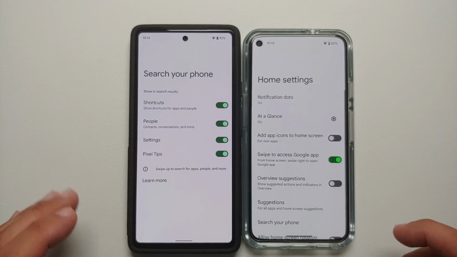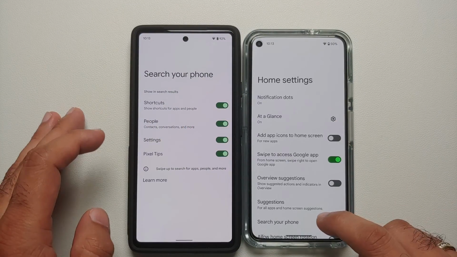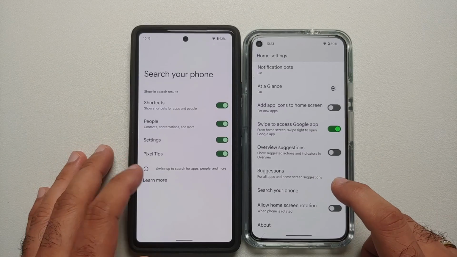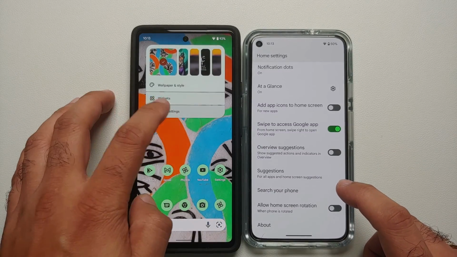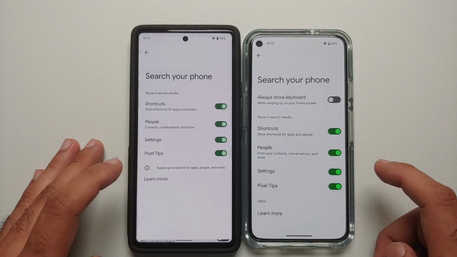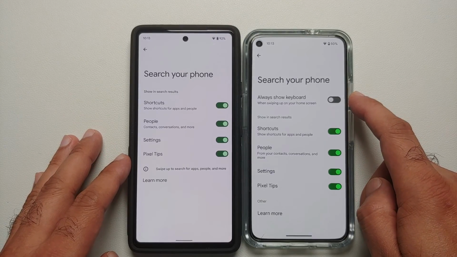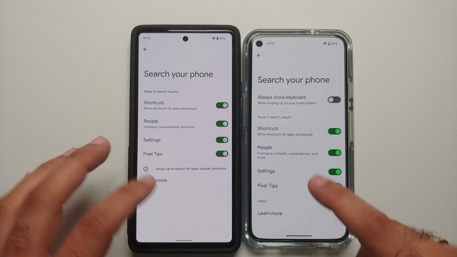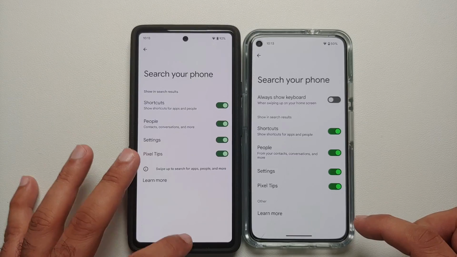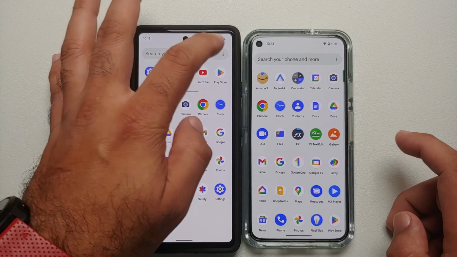And if you go into home settings on both of these devices, and then if you go into search your phone, herein you will notice that with Android 13 you have a toggle to always show the keyboard, which is absent from this specific menu in Android 12.